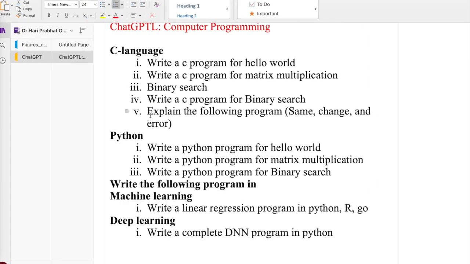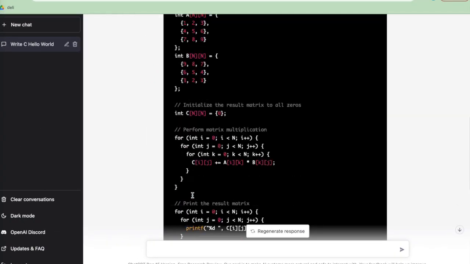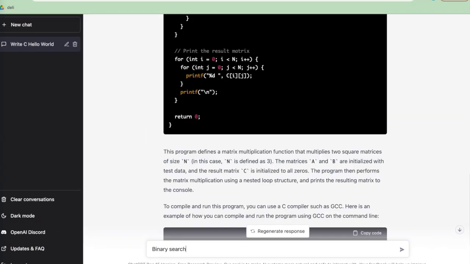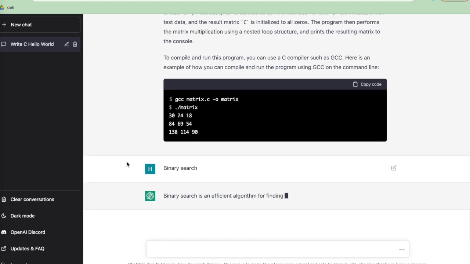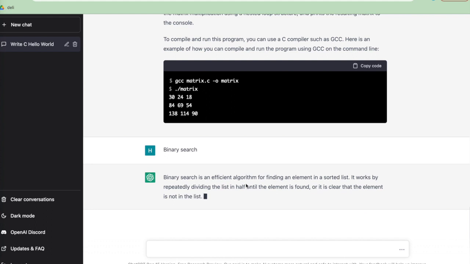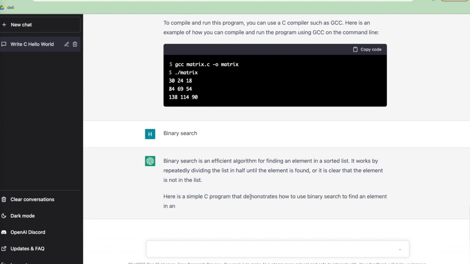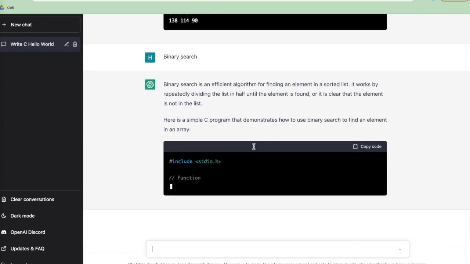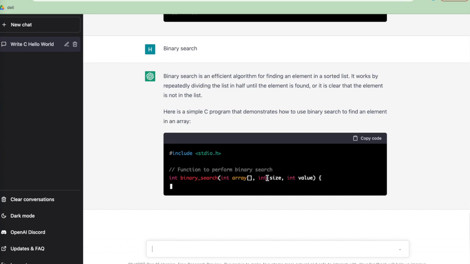Now we go to binary search. This is a little more advanced. After programming, we move to data structures. Yes, ChatGPT also has information about data structures. All these things are already there. It first explains binary search, and then also suggests a program to demonstrate how binary search works and what it means.